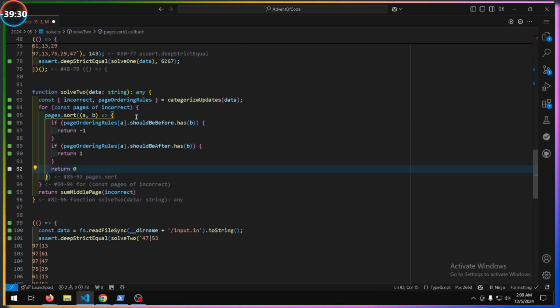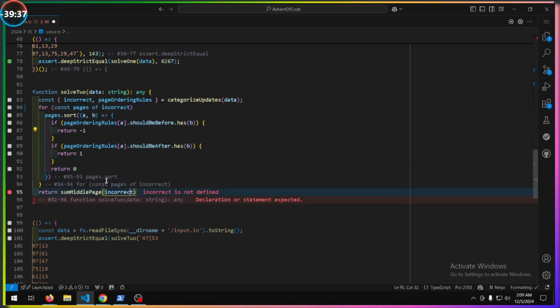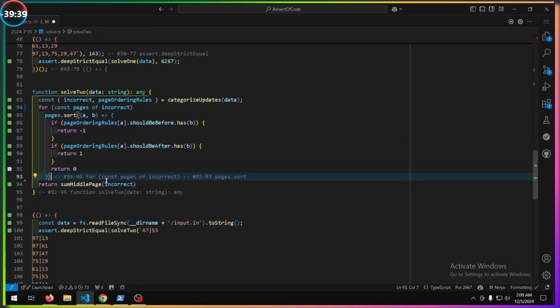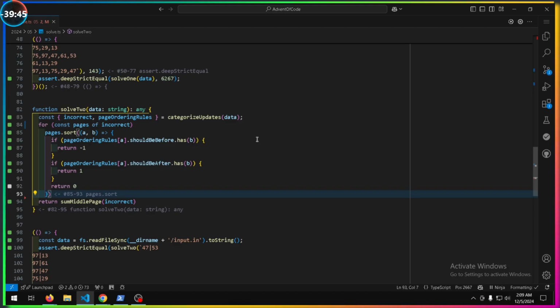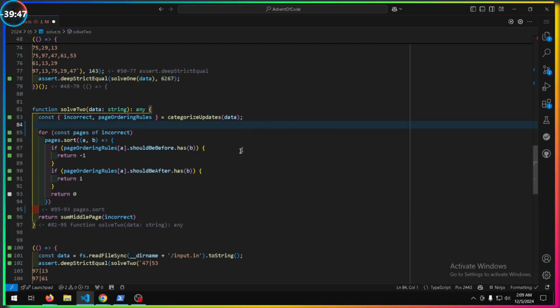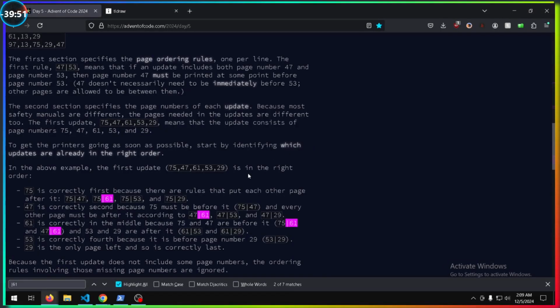So we sort all the incorrectly sorted ones. They are now sorted. And then we just get to sum up their middle pages, which is the exact same thing we did for the correct ones, but now we're doing it for the incorrect ones. And that is this problem.